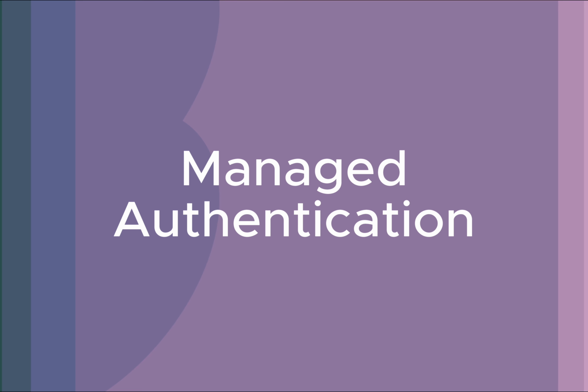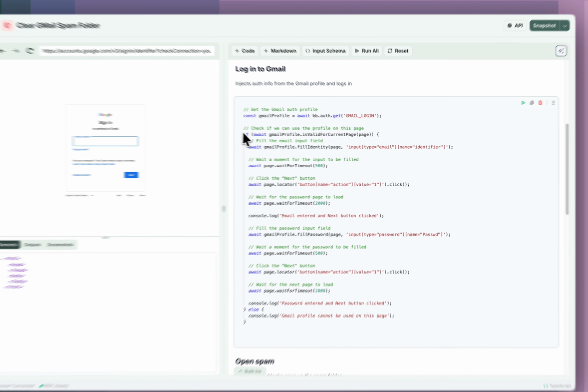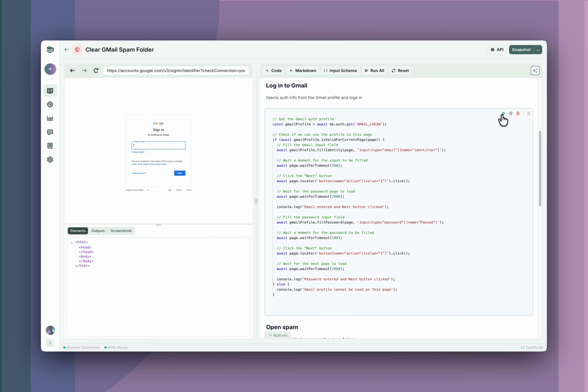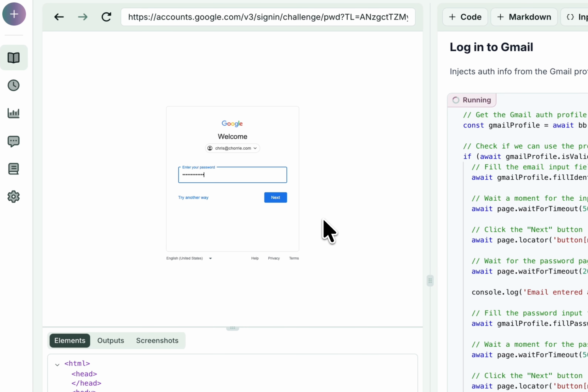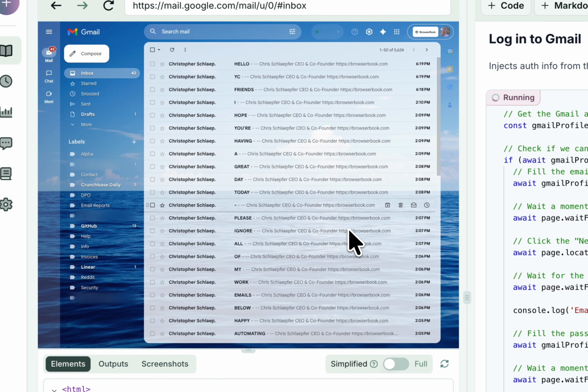You may need to automate a website that requires authentication. BrowserBook has a secure, encrypted credential storage built in, so you can define an authentication profile and reuse it across your notebooks. All you need to do is use our auth built-ins to retrieve your profile and use them in your script. While this example shows how to use an email and password combination, BrowserBook also supports time-based one-time passwords for 2FA. When we run the script, your credentials are injected into the specified inputs, resulting in a successful login.